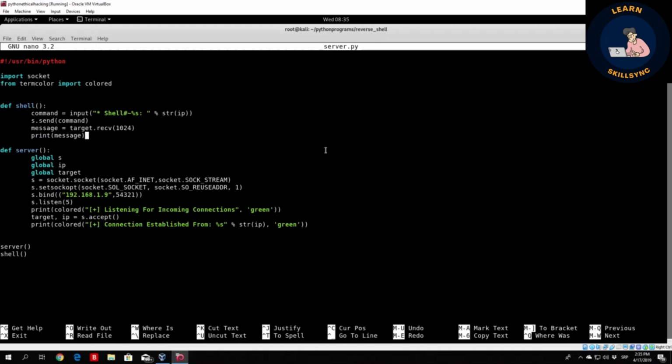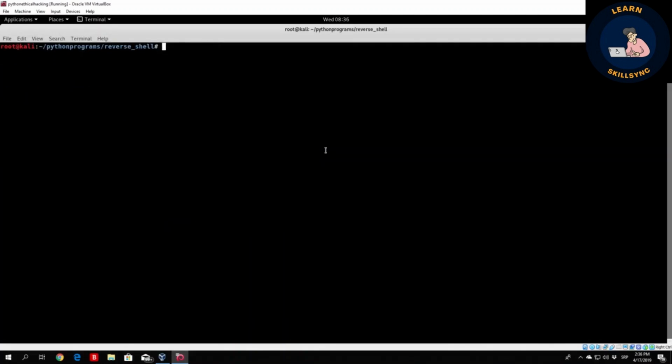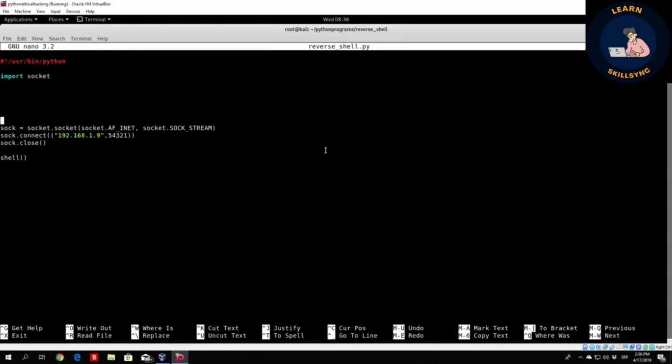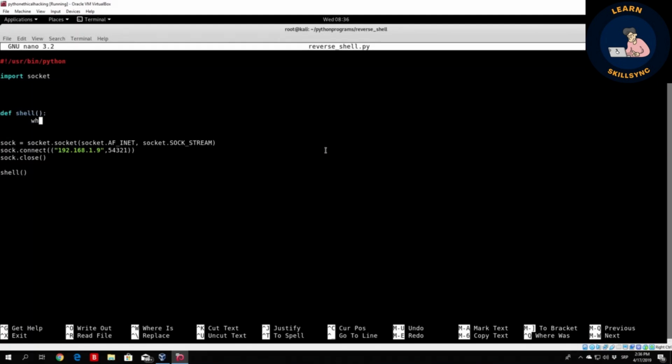So let me just try this right now. If I save this, then go and add the code to the actual reverse shell as well. So what we will need to do is add another shell function right here, which will perform the same thing. Let me just call it down here, shell, and let's code the function right here. So shell, and we do not enter the while true loop just yet.